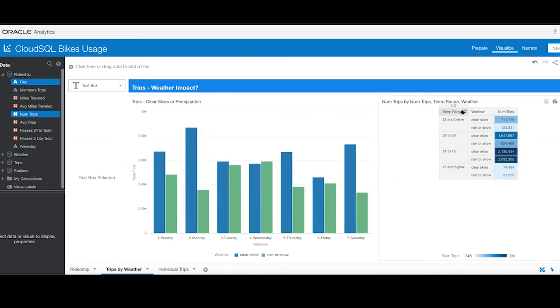And if we look on the right here, we can see that clearly temperature matters. If it's cold out and it's clear skies, you're much more likely to be riding your bikes versus, if it's fairly warm, 50 to 75 degrees, the weather itself doesn't really matter so much. So that's a very simple example of extending the breadth of our analysis. And now I'm going to drill down some more.